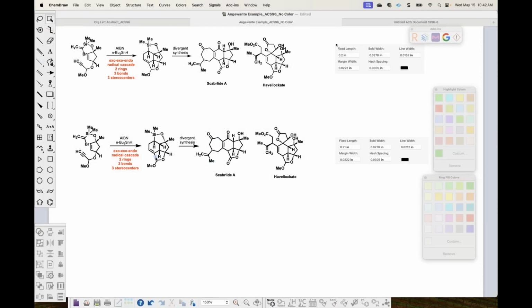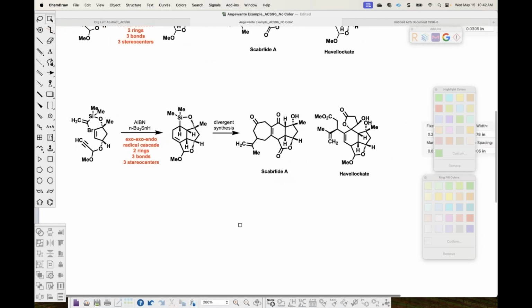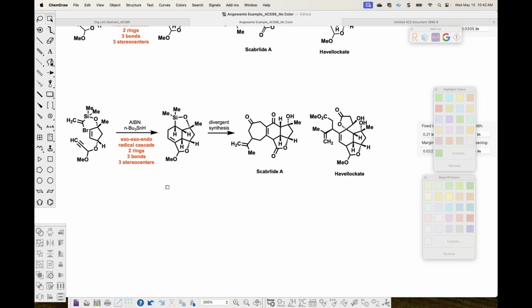Now, what they did use was colors for the actual bonds themselves, and you absolutely can do that. The only thing that I would say as part of that is that for my preferences it doesn't bring enough attention to the bonds of interest that I want my users to know when they're looking at this abstract. So I'm going to instead apply highlights and ring fills. So what I can do here is highlight the 3 bonds that are created as part of this reaction, and I'm going to highlight them a nice green.